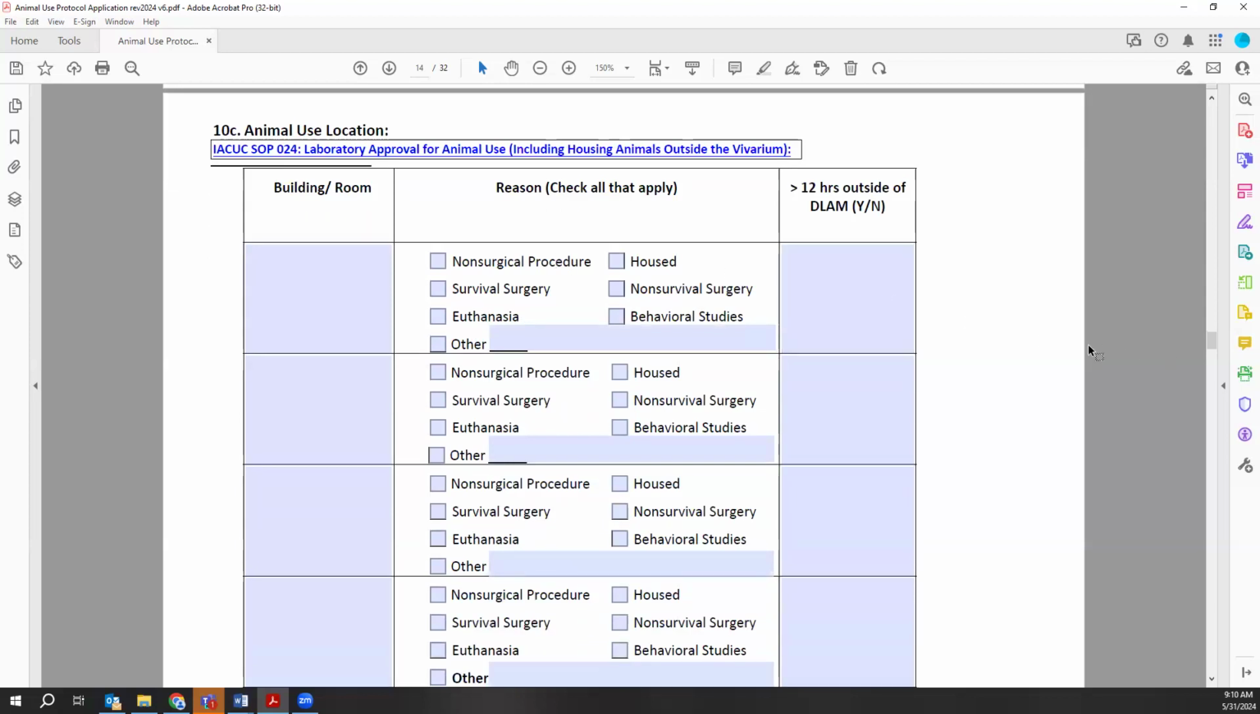Here we have our animal use location section. Filling this out, this is only going to involve animals that are outside of DLAM. If you're doing your work within DLAM facilities, you don't need to worry about this. If you're moving your animals to another lab space outside of the vivarium, that's when you'll want to be using this page.